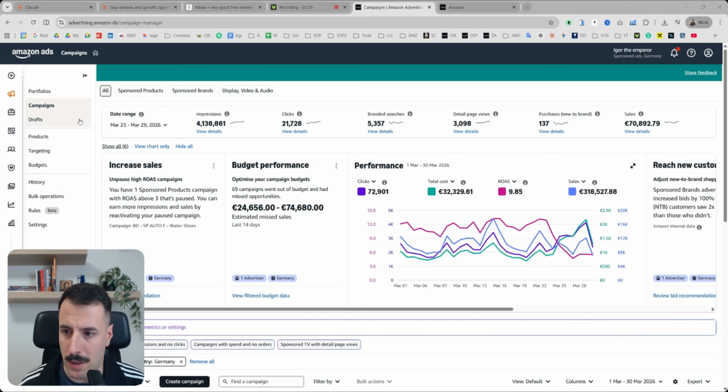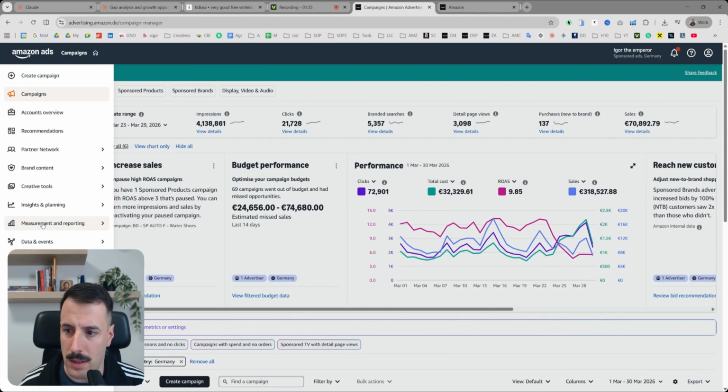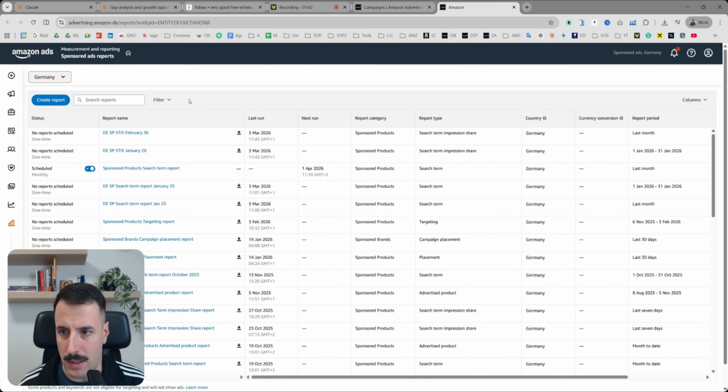So in case any one of you is not sure where to find the reports, just head to your campaign manager, then hover over the left side of the screen, and under measurement and reporting, it's going to look like this. When you click, you will see sponsor ad reports. Once you click that, you will be presented with a screen like this. And then you will see the history of your already created reports. You need to hit create report.